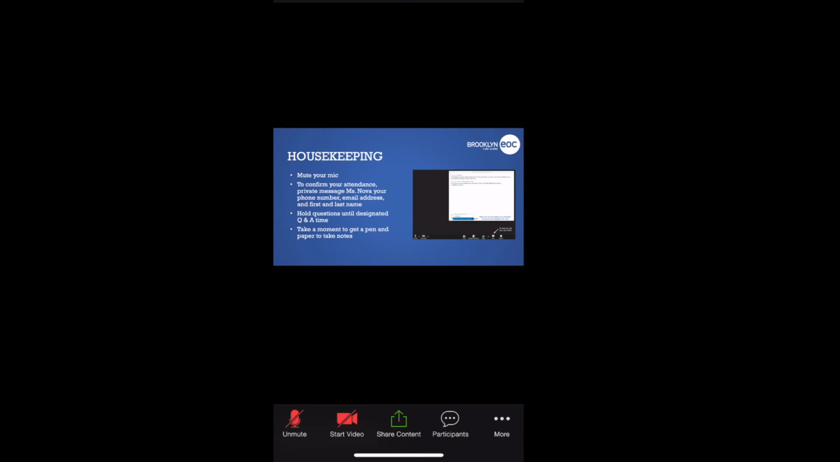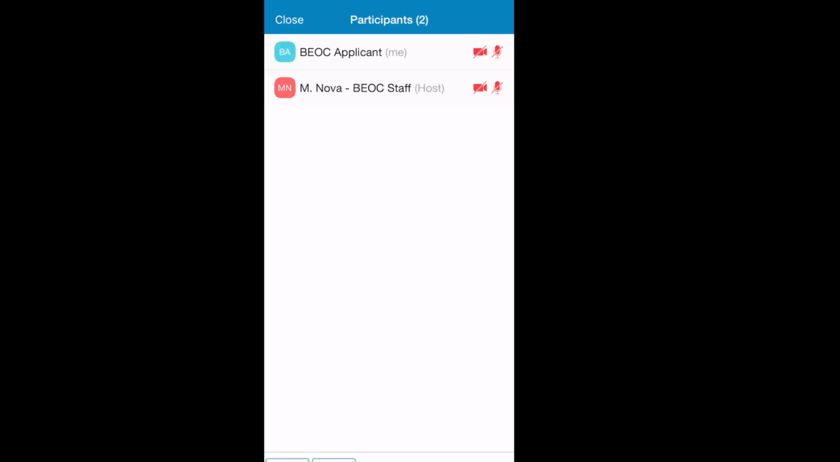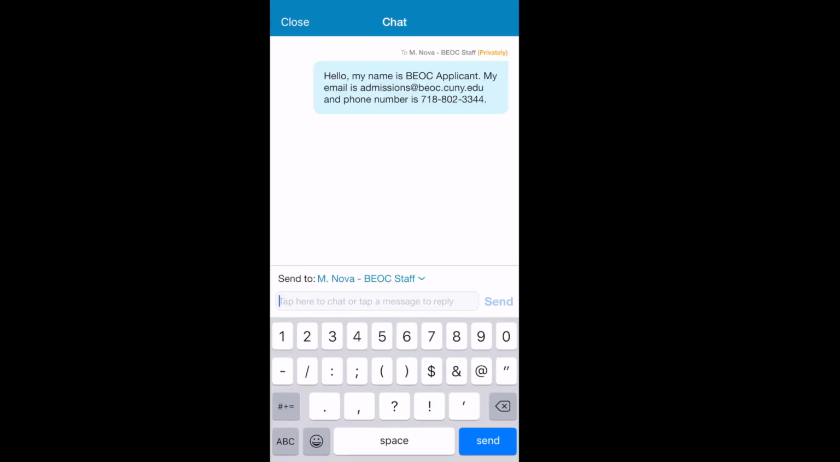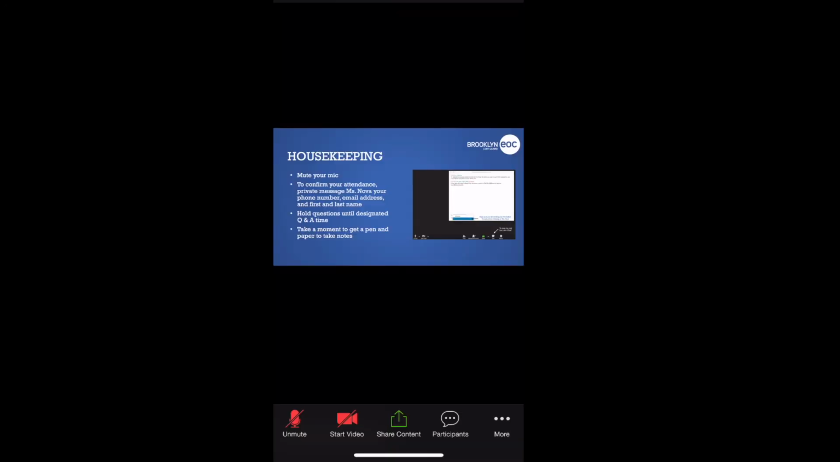To do so, click where it says Participants. Then click Ms. Nova's name, and then type your message in the chat box. Then press where it says Close to close the chat box and return to the presentation.